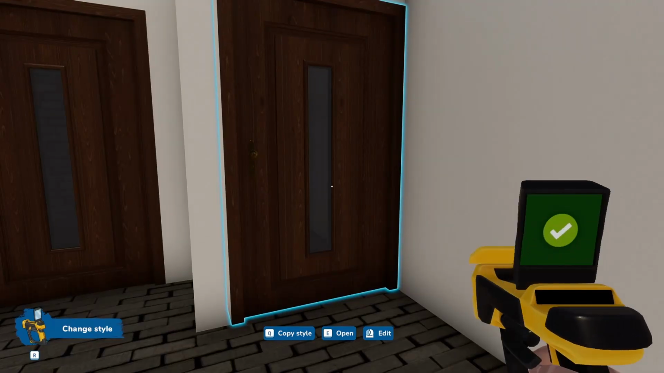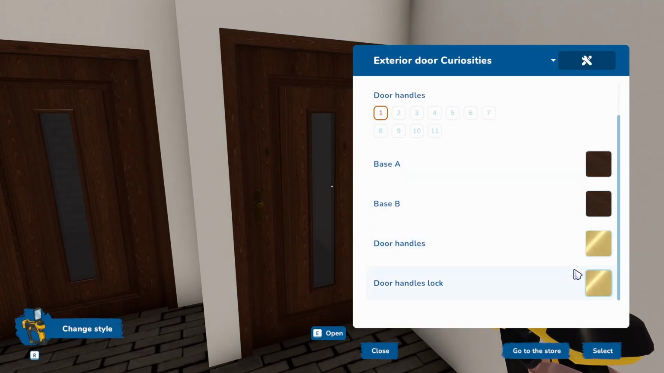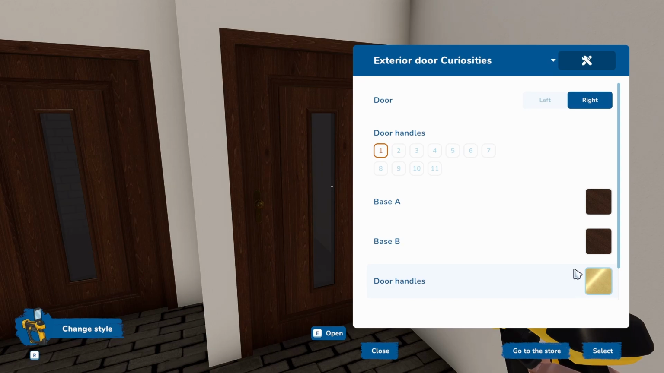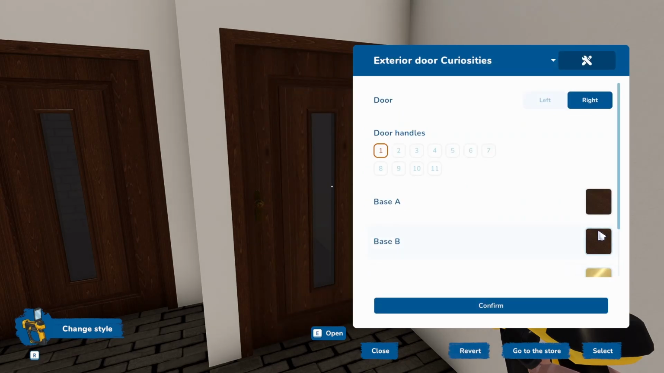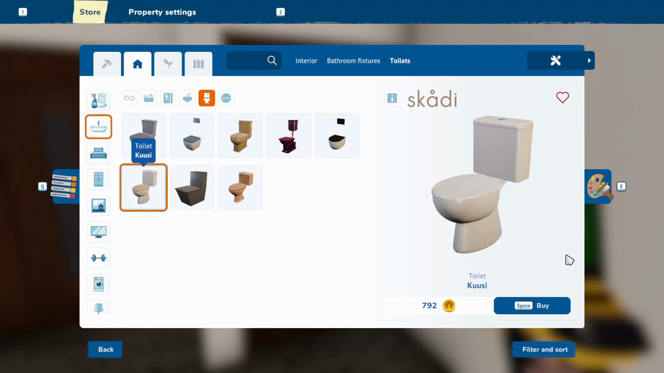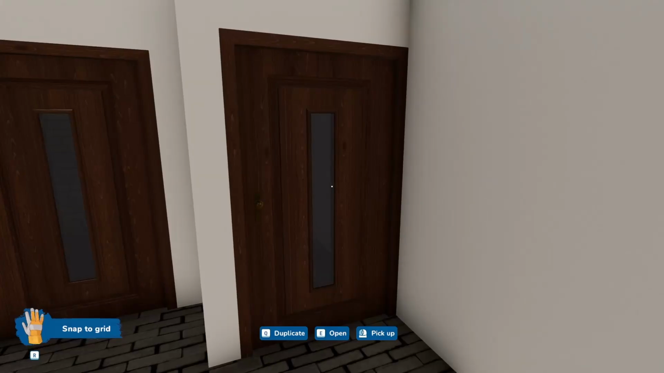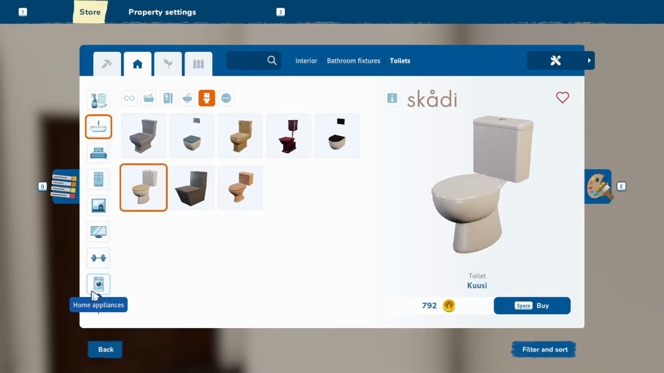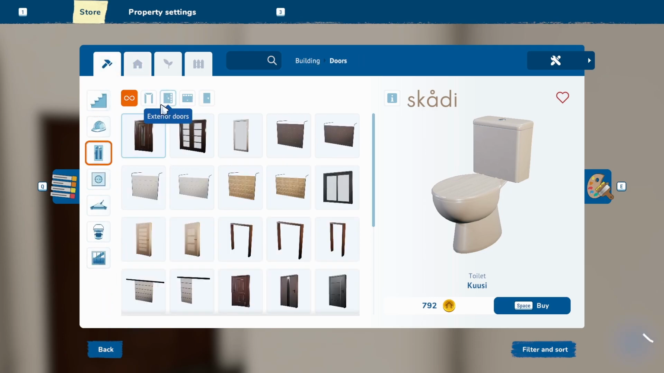Actually, let's change this while we're here, because... oh, we can't change it. Thought we could. That's a pain. Okay. That's gonna have to go. We need a door that is not see-through.